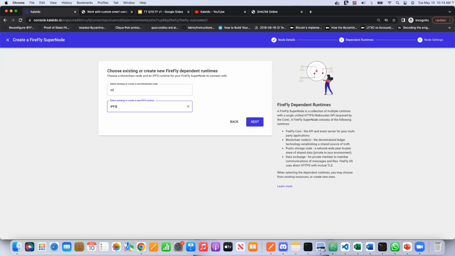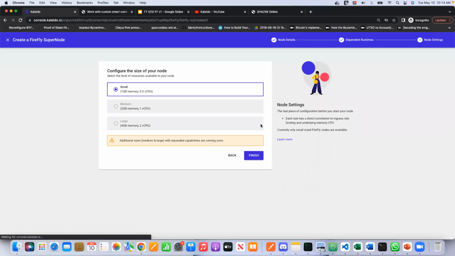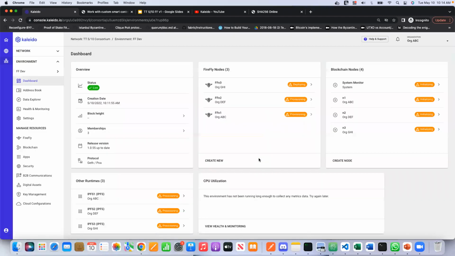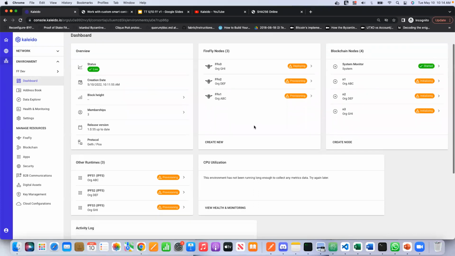And so for our last stack, again, just same naming convention, node 3, IPFS 3. So that means each of our 3 memberships right there now have a FireFly node, right? They have a SuperNode brain, a FireFly operating system. They have a corresponding blockchain node, right, using Geth and proof of authority. And they also have an IPFS node as well, okay? So while those are coming up, let's go ahead and go back to the slides here.